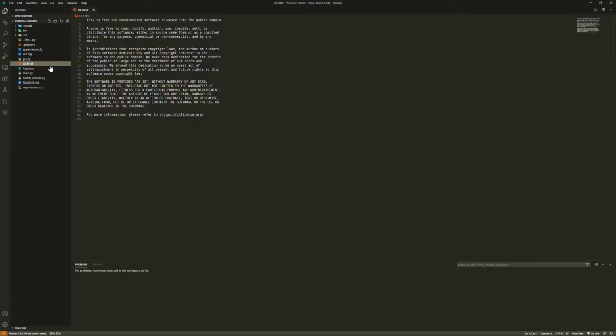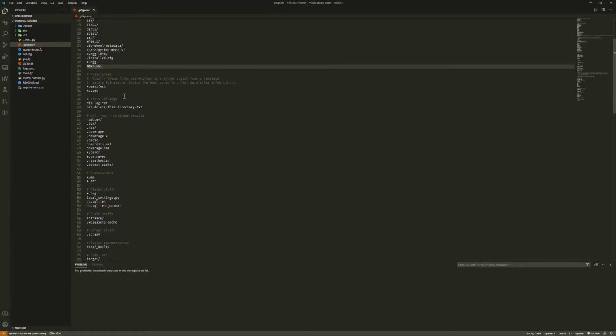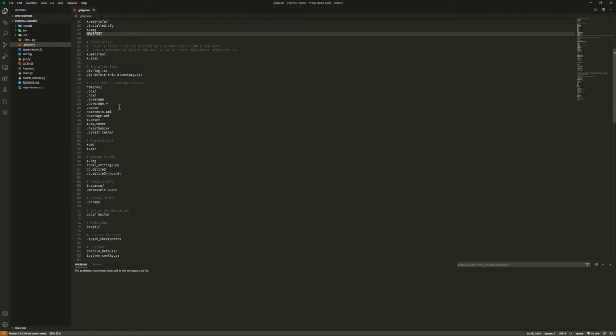There's also this license right here, which quite literally is the unlicense, stating that all of this code is in the public domain for you to use, modify, and distribute however you want. And I have this gitignore file that comes with it. This will automatically ignore all of the extra Python files.